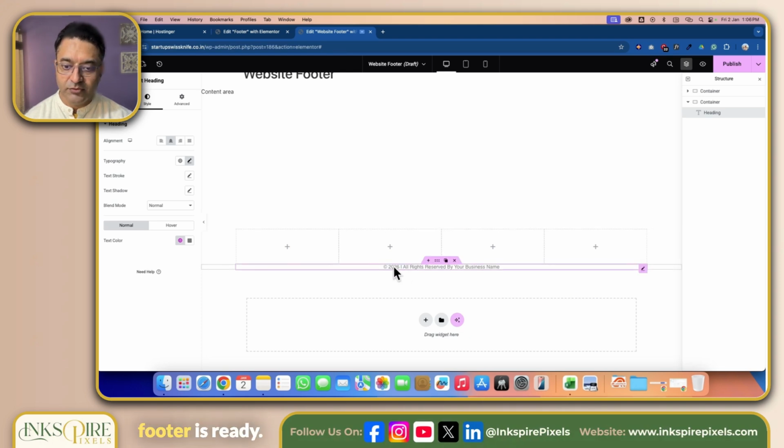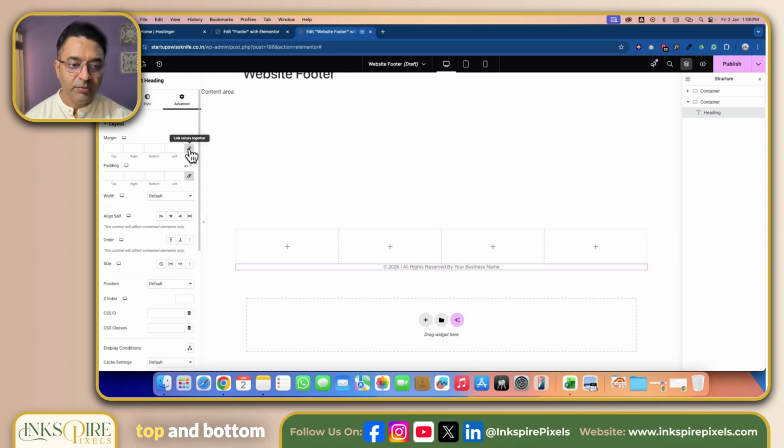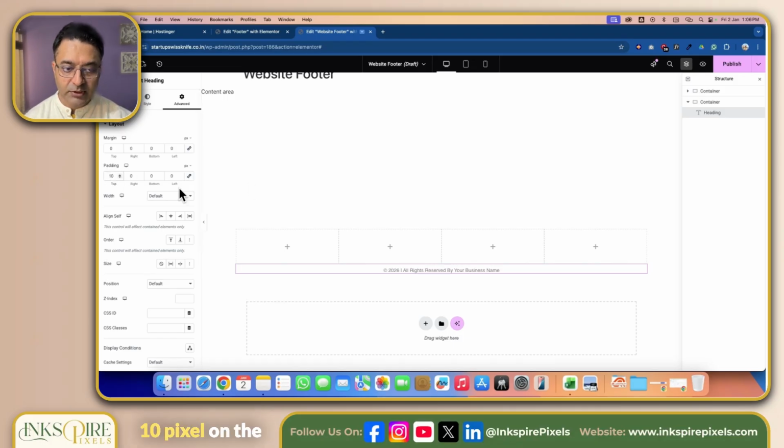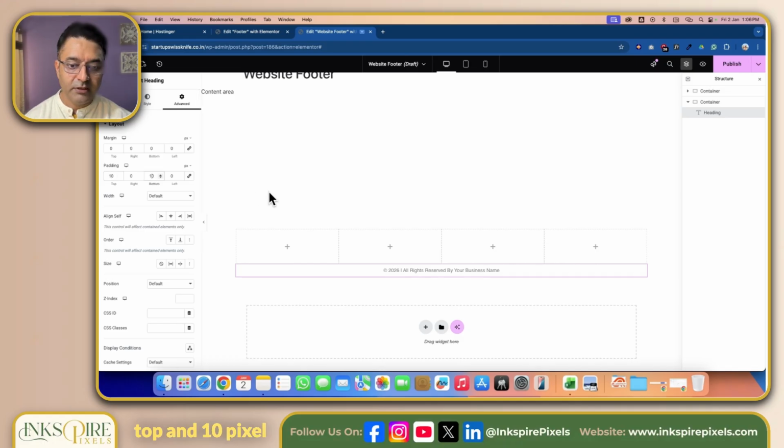Now the footer is ready. We just need to add a little bit of space on top and bottom of the footer. So let's delink this value and add maybe a 10 pixel on the top and 10 pixel on the bottom. So now there is enough space at the top and bottom of the footer. So like this, you have added the copyright section.